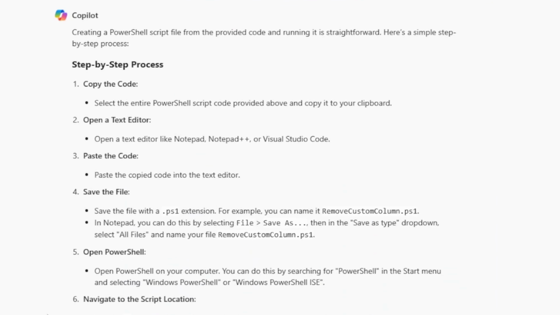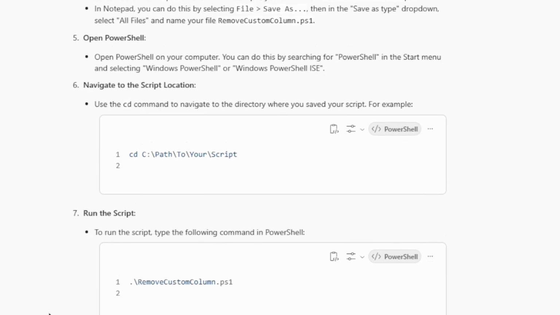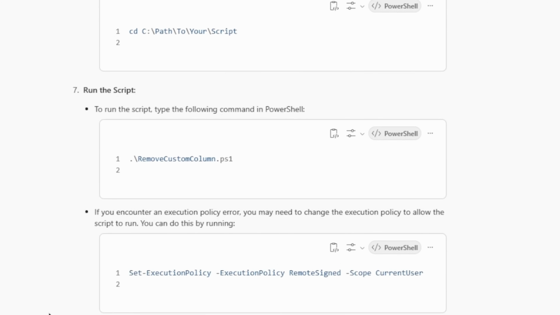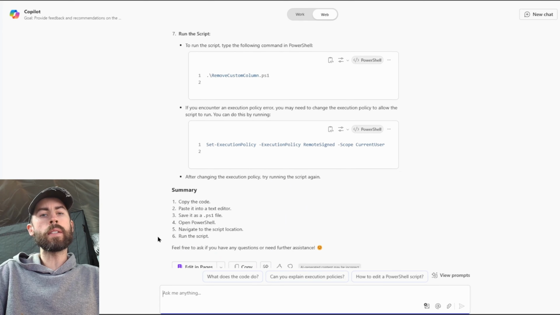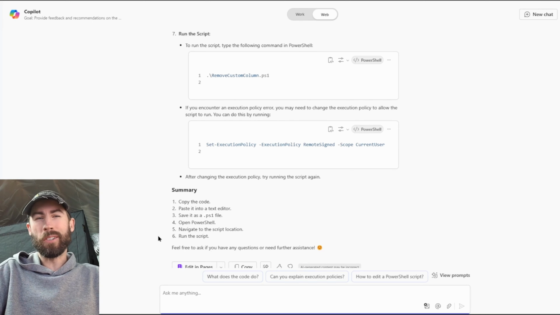Copilot then provides the direct step-by-step process on how to copy the code, open up Notepad, paste the code in, save the file with the .ps1 extension, and then directly run the code in PowerShell. So I have an easy to follow set of instructions to move forward with what I want to do, whether I do know PowerShell very well, or maybe I'm brand new to using PowerShell code within this particular industry that we fall within.